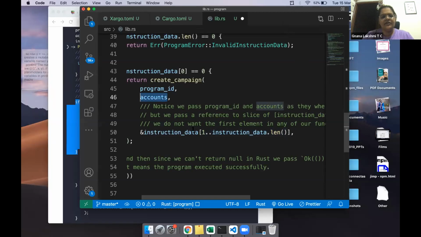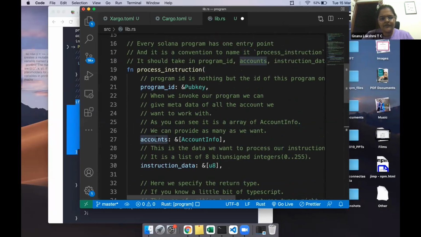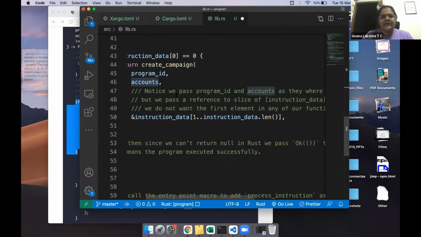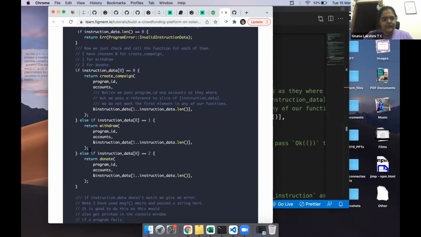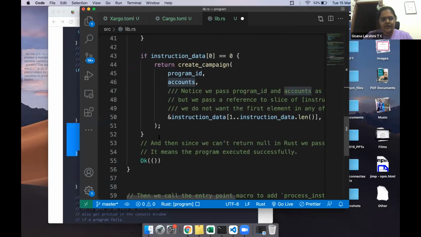What are the accounts that we need to pass? I don't know. How will we get, oh, from this accounts? Okay. Notice that we pass program ID and accounts as they were, but we pass a reference to a slice of instruction data. We do not want the first element in any of our functions. What does that mean? Oh, so we don't want instruction data of 0. Right, because that is the instruction. All right. I think further logic is yet to come.